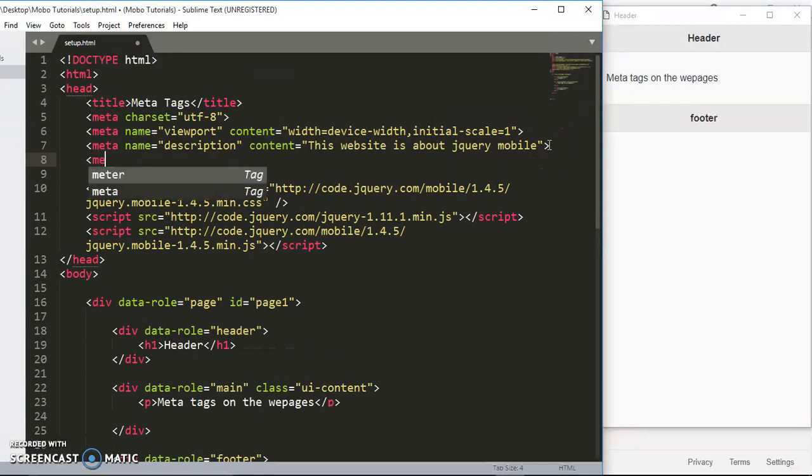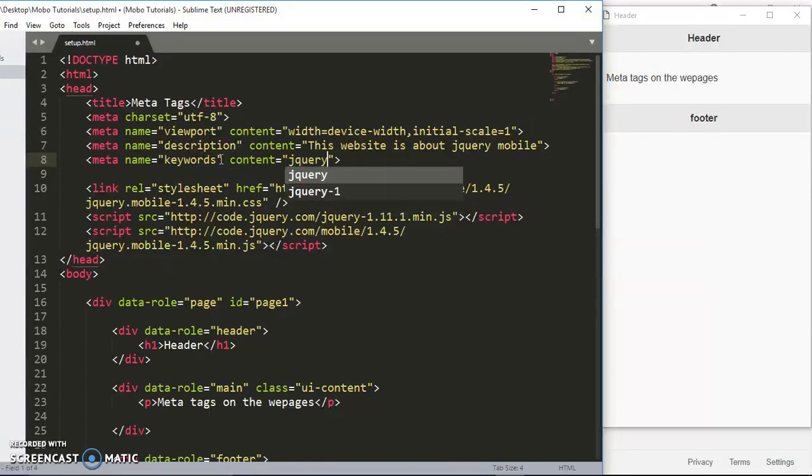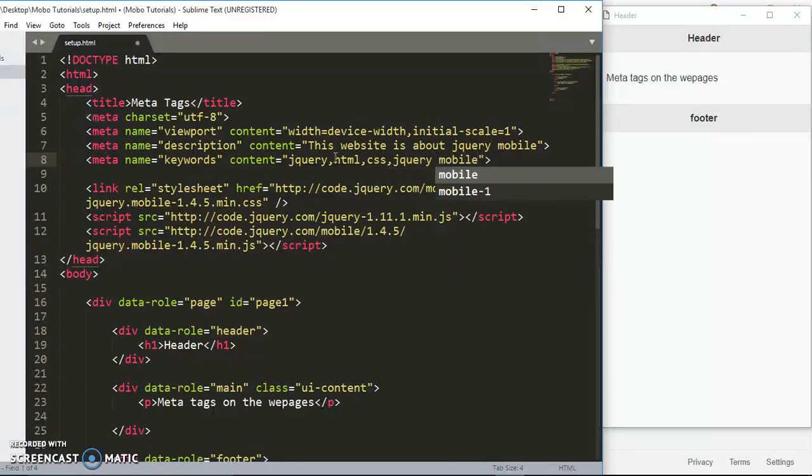And there are very many meta tags. Let's say we want to create another meta tag, and we say name equals keywords. And in the content area, it will be like jQuery mobile. The same applies to YouTube, when you're uploading a video and they say put the keywords. So mainly this is how you can include keywords on your website. You say jQuery, HTML, comma, you have to separate them with commas, CSS, let's say jQuery mobile. So these are the different keywords you want to put on your website.